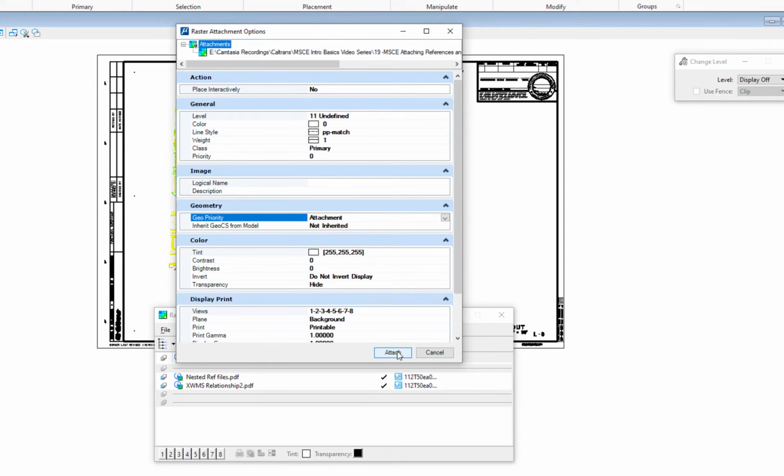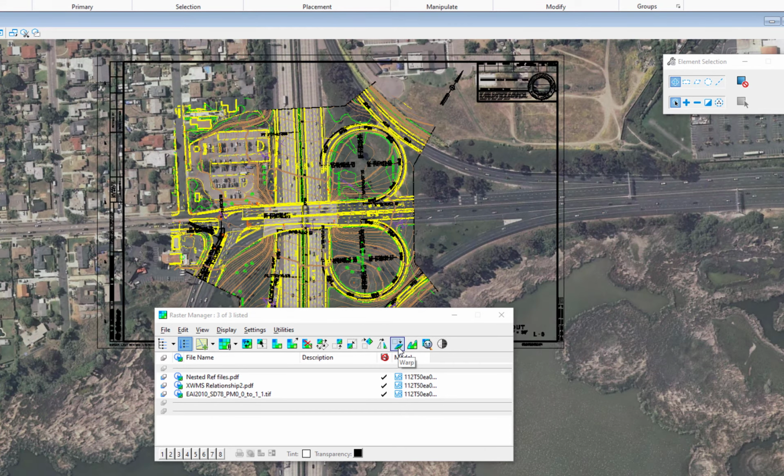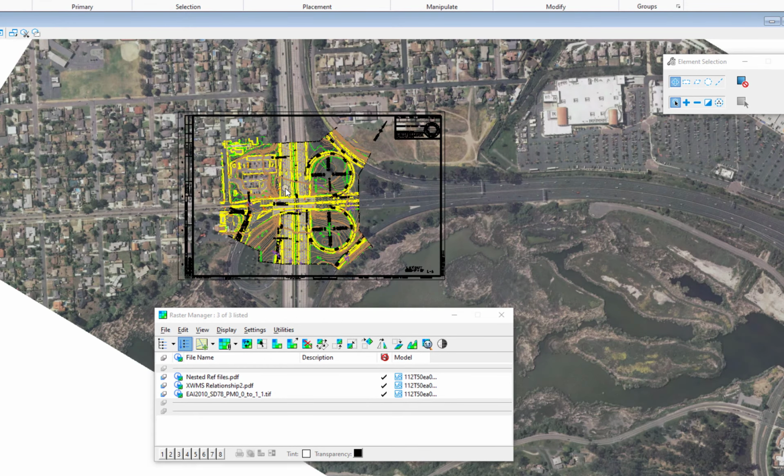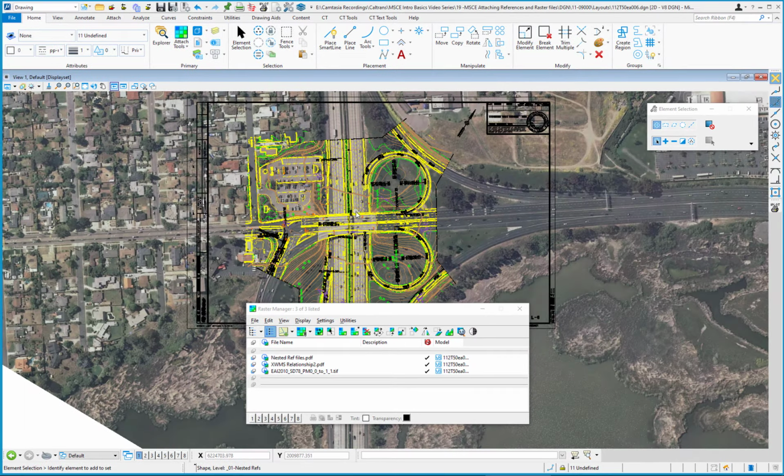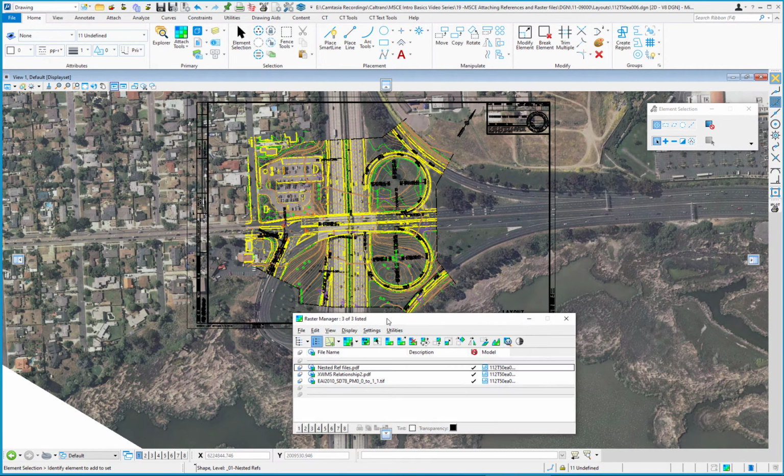Now I'm just going to click Attach, give it a moment, and again, because this was local, it came up very quickly. Now I can see a much larger area if I zoom out. This is a much larger area than I need to. I'm only interested in layout 6, so I need to clip this. So I'm going to go back and move this over.